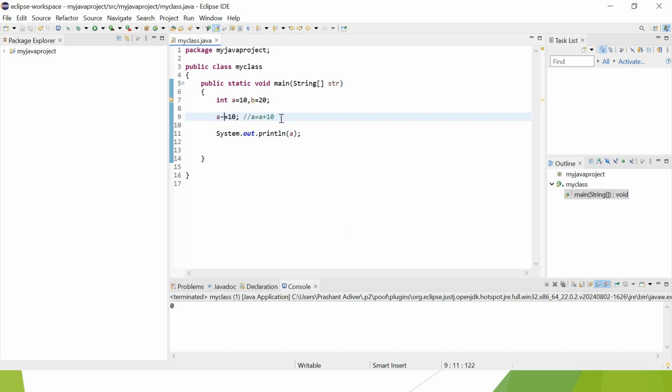And coming to the associativity. Suppose I have something like this, int C, and I will take one more variable, C is equal to 30, and I will validate this particular expression. So I will say A is equal to B into C.